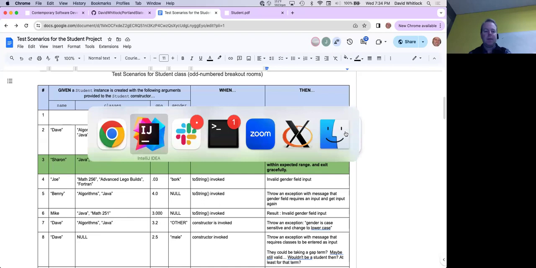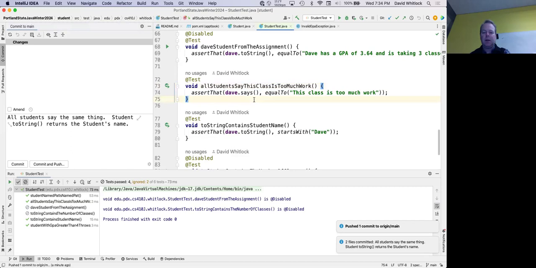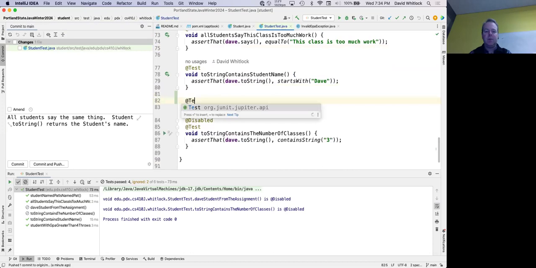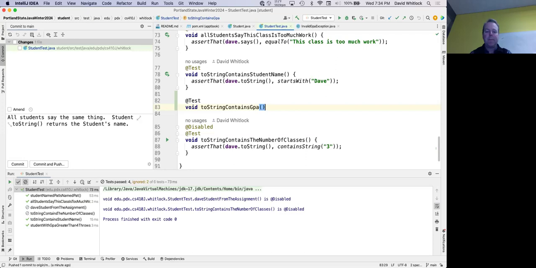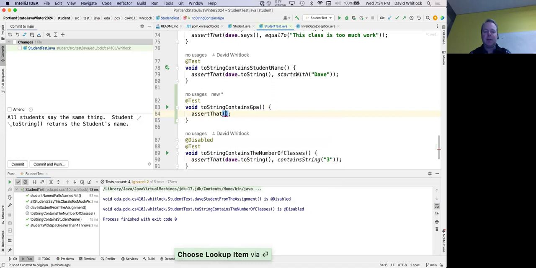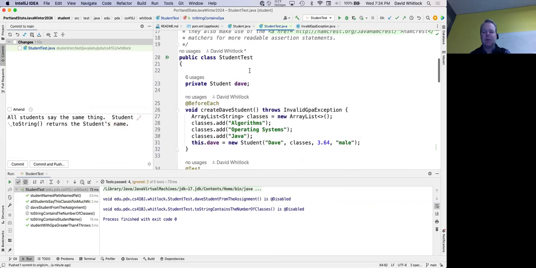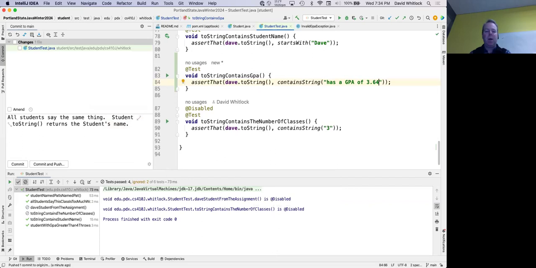Okay, nice. Okay, so then yeah, let's just do void toStringContainsGPA. And then we're going to assert that they've got toString contains string, what was that? Has a GPA of, where do we have the GPA, 3.64 or something? Yep, 3.64. Okay. Let's run this test.